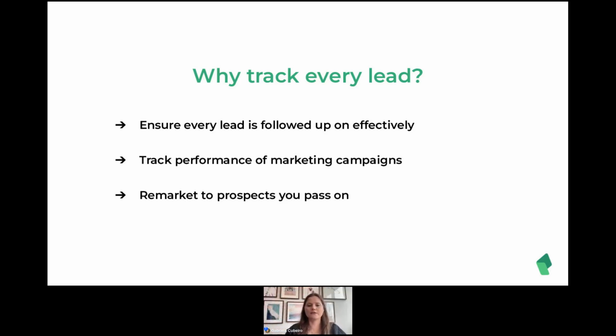And it also is the first step for you to remarket to prospects that you pass on. Leads that you're going to reject or pass on today because maybe they don't meet your criteria.